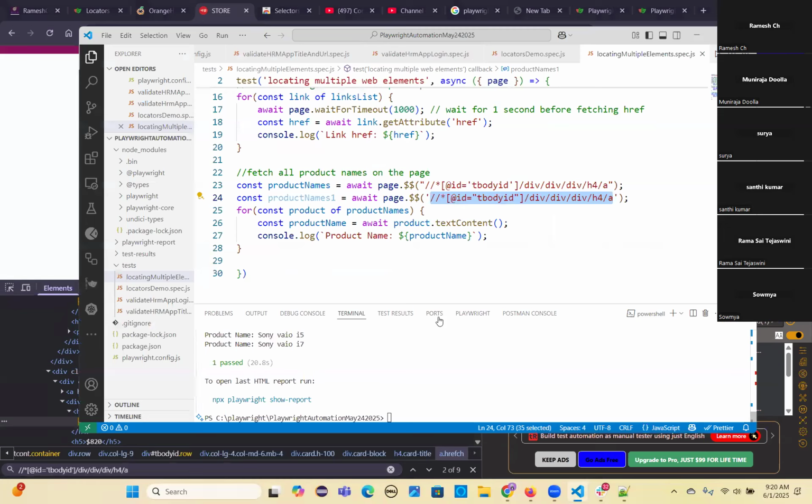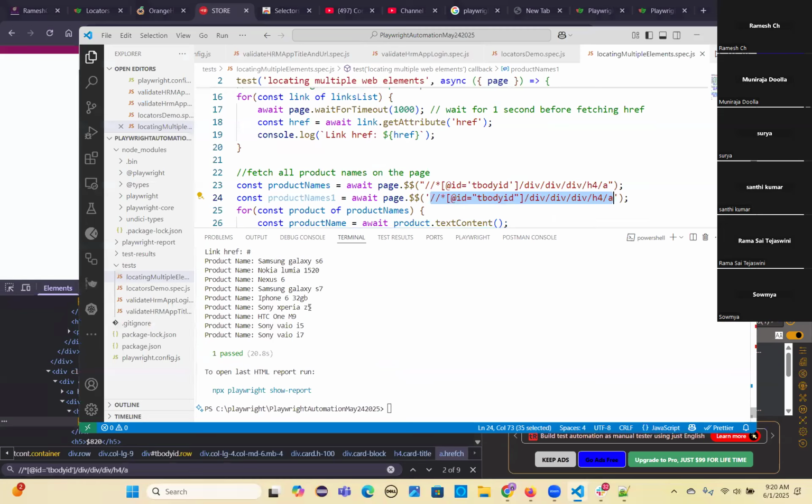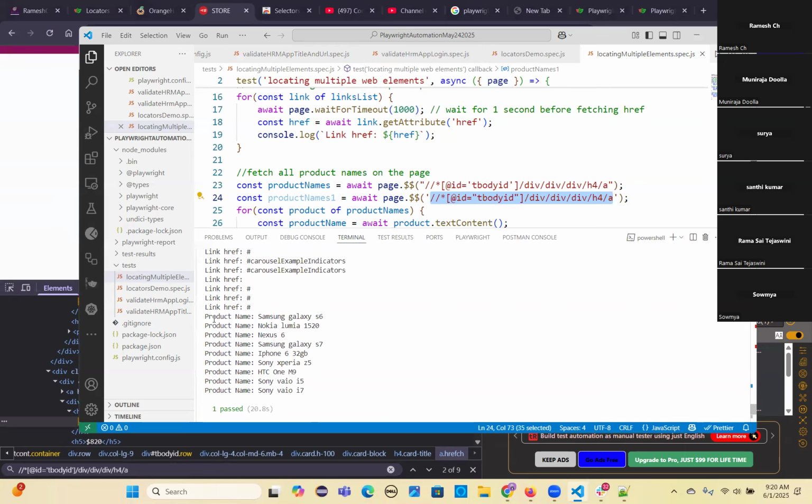Clear? And you see, we got all the product names also. These are the product names, right? All the product names we got. Okay?